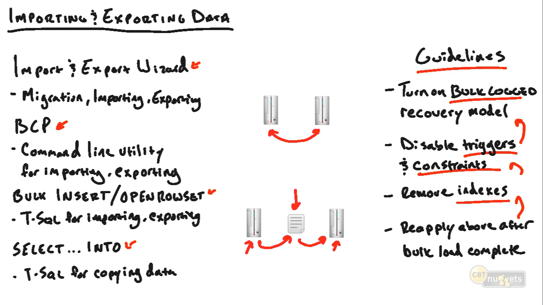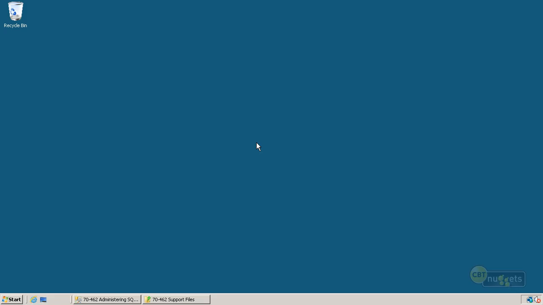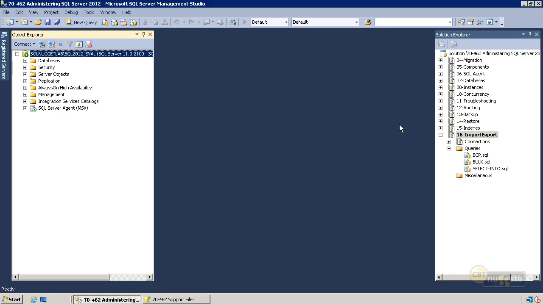All right, let's head over to the Virtual Nugget Lab and get familiar with some of these tools and import and export some data. All right, so we're in the Virtual Nugget Lab. I have Management Studio open down here. Let's fire it up. And I've added a new project into our solution for the series called 16-Import Export. And we're going to start here with the Import and Export Wizard.